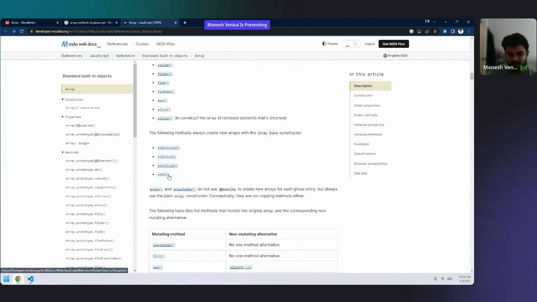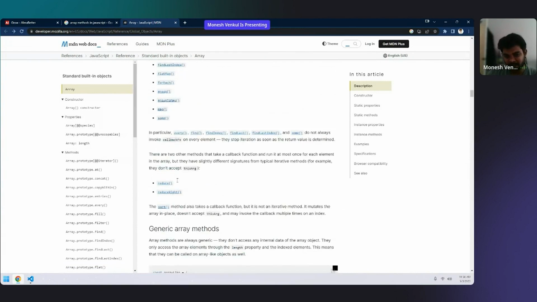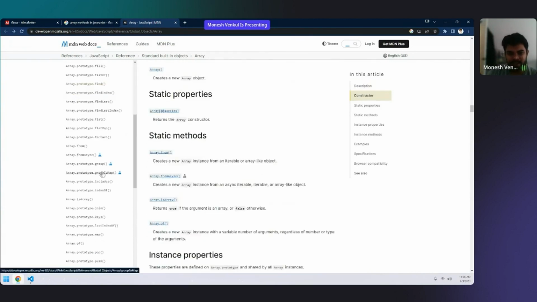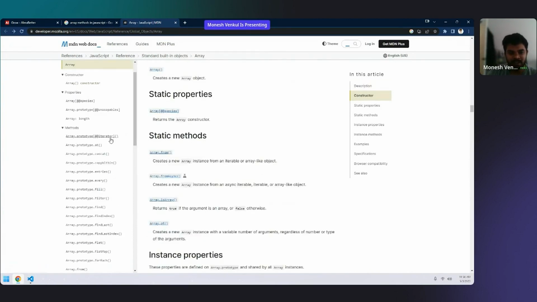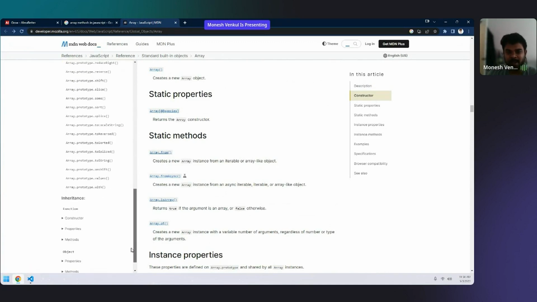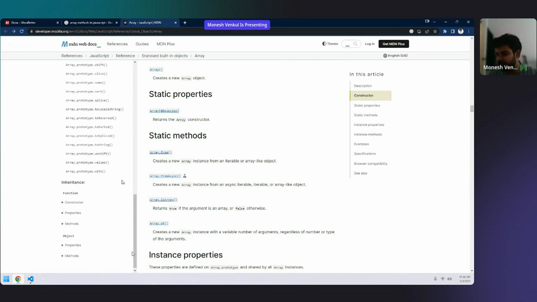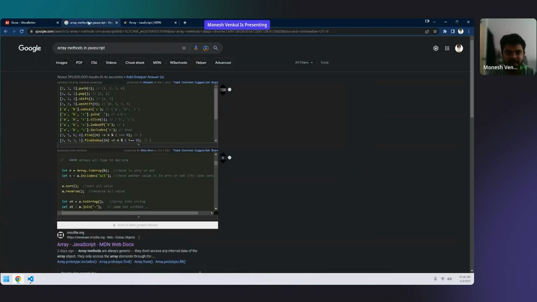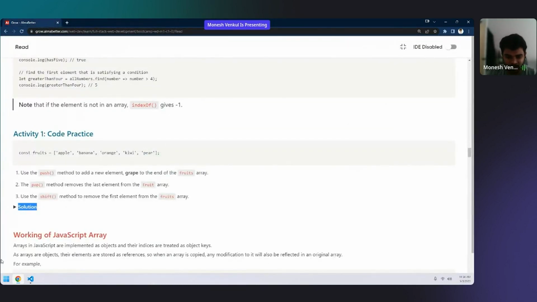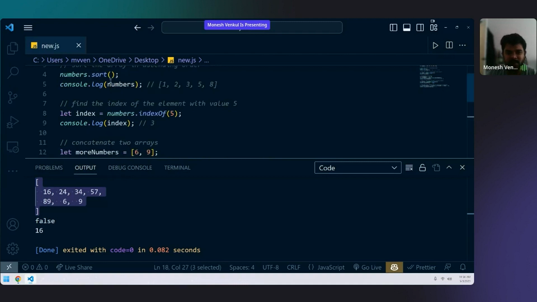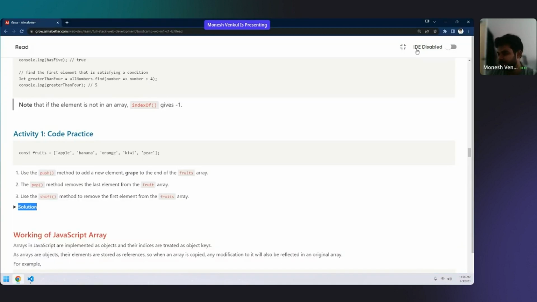toReversed, toSorted, toSpliced, with. You can see there are so many array methods. Even here you can see prototype iterator, prototype constructor. These are all array methods only. There are a lot of array methods. You can check on the internet, but you'll not be using all of them. Most probably you'll be using these in your daily life. These are the important ones.